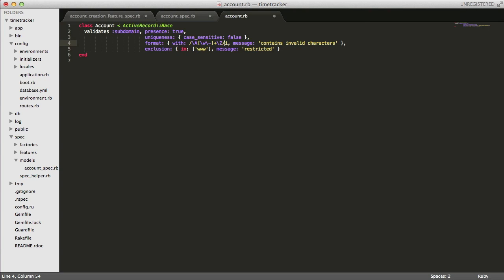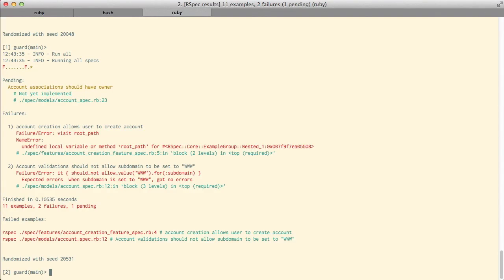And finally, we'll validate that the subdomain that the user has chosen is not in a list of restricted subdomains. So for now, I just included www. Once we save that file and switch back to the console, we can see that Guard has rerun our tests again, and we can see that the only test that is not passing is the capital www test.